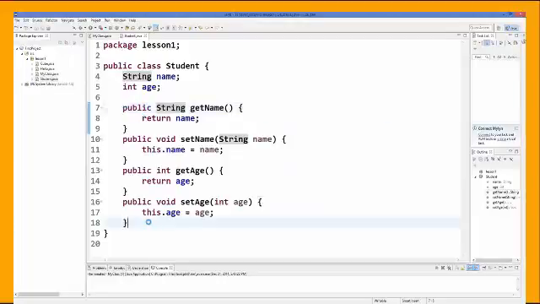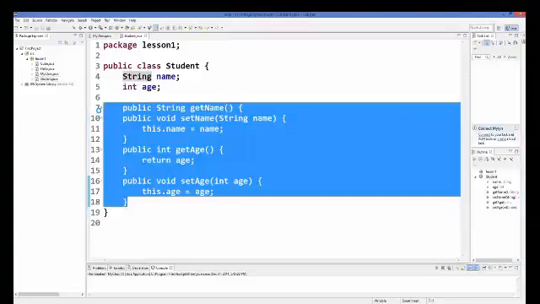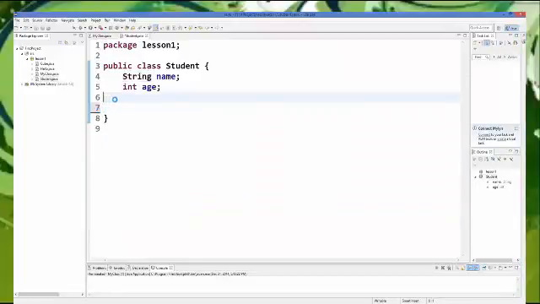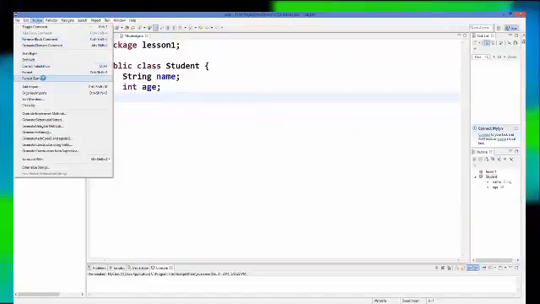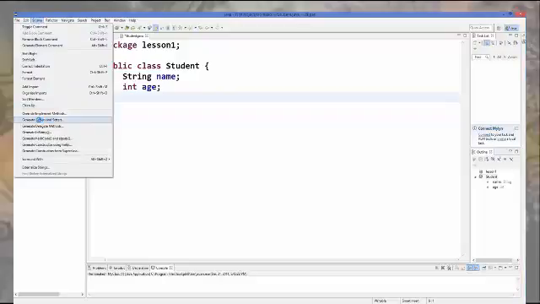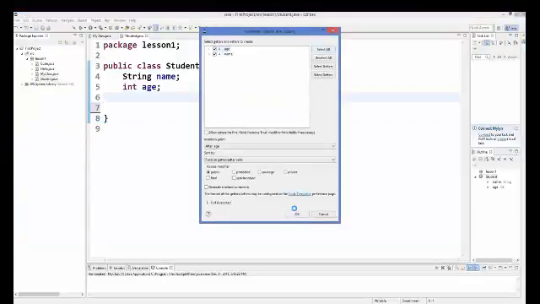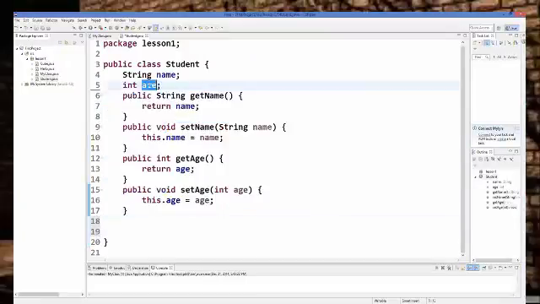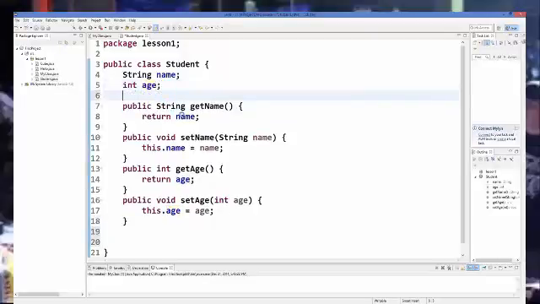Okay, so if you don't know how to make these getter and setter functions, they can be made automatically. Just go to your class and go to Source, and in Source you will be able to see Generate Getters and Setters. In here just select all and click OK, and your getter and setter methods for age and name will be generated automatically by Eclipse for you.